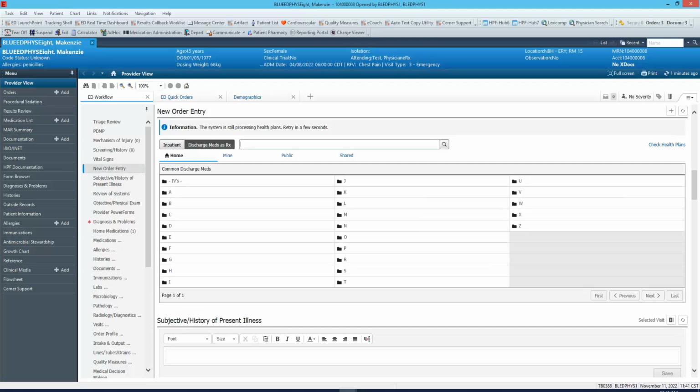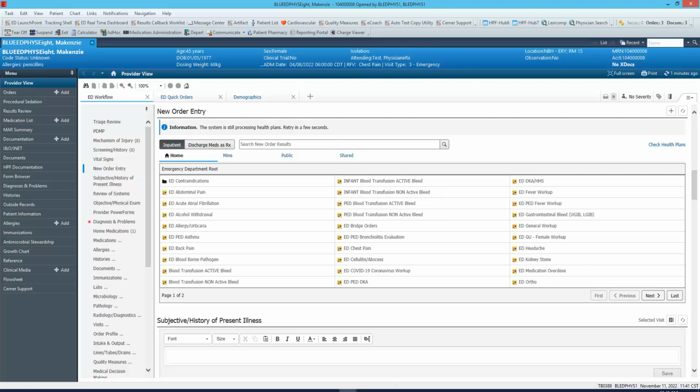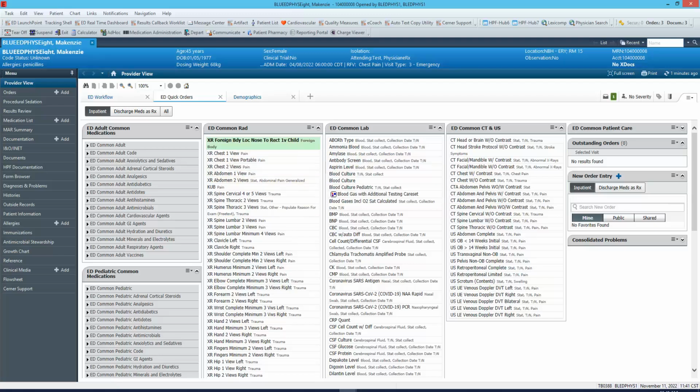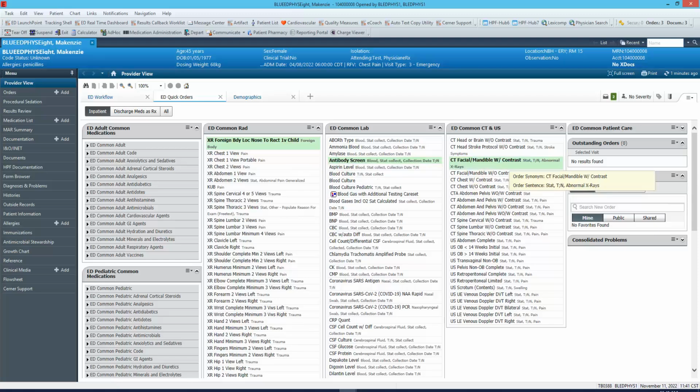Now, there is a quicker way to enter orders, and that's when this little ED quick orders is going to come into play. When I click on the ED quick orders, this pretty much brings you a big catalog. Here it's separated by services: medications, radiology, labs, CT, and ultrasounds. All you have to do to enter an order from these categories is select them. As I'm selecting them, it's putting the order here for me to sign. I can select other orders if I need to. And yes, you can see the little number starts adding up here.